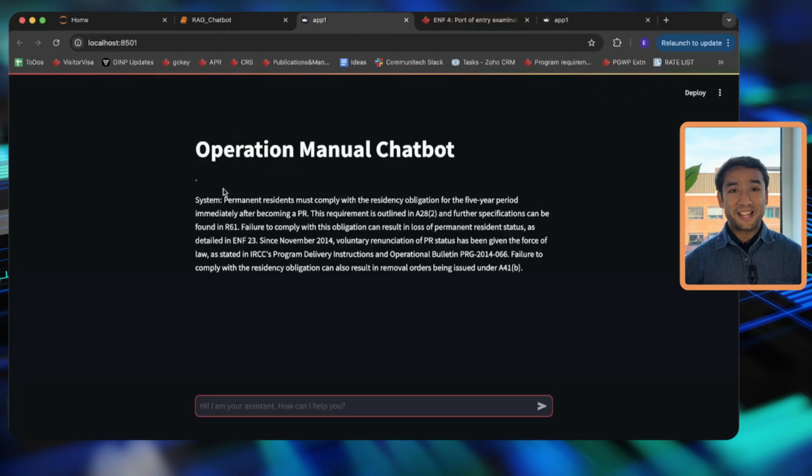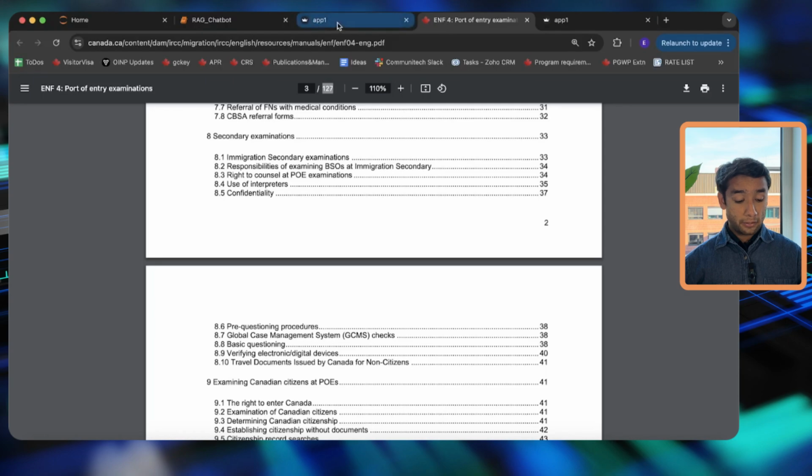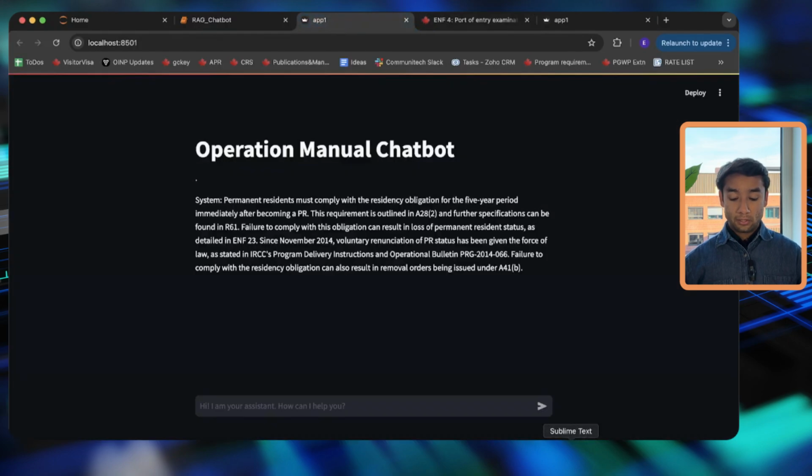So here we have the answer to the question. Permanent residents must comply with the residency obligation for the 5-year period. This is outlined in, they basically quote the section of the act as well as talk about the requirement that they need to fulfill. So this is all from this enforcement manual. So that's pretty nice. Let's try another question.